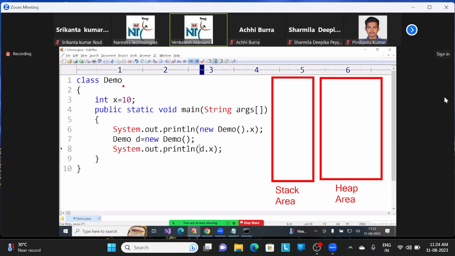Okay. Now the Demo class is loaded and the open brace executed. Here we don't have class variables or static blocks. Next, the main method. So the execution priority: first the Demo class is loaded and the open brace executed, then it will search for class variables. We don't have class variables. Then it will search for static blocks. We don't have static blocks. Then it will search for the main method. We have the main method.